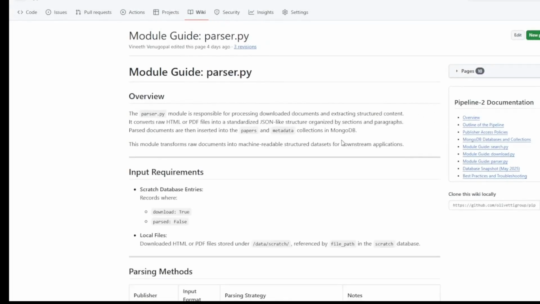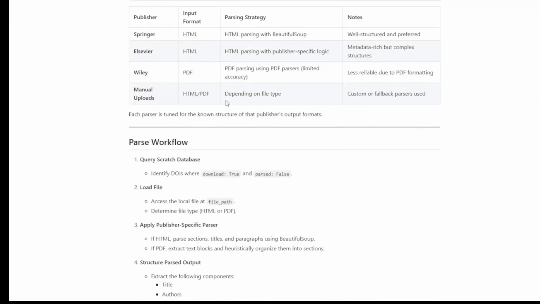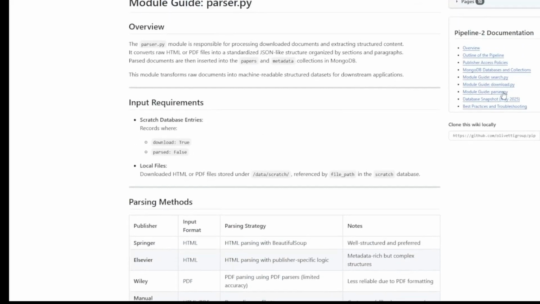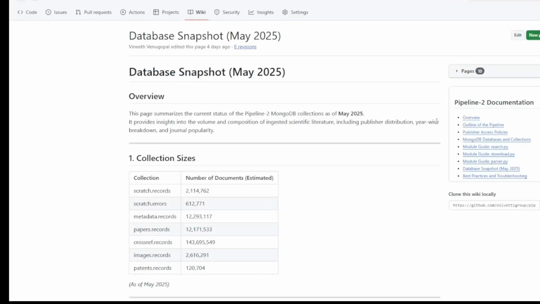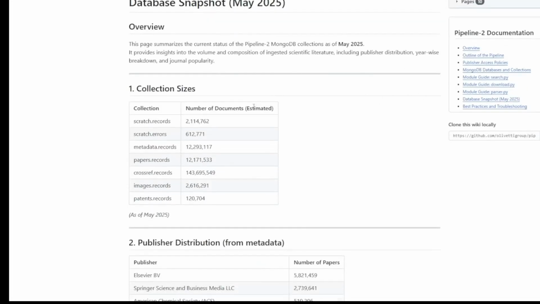Finally, the third module is parse.py. It contains descriptions of the different parsing scripts that we employ. You can read through this for more information. The database snapshot, this is interesting. It contains a description of what is in these records as of May 2025.